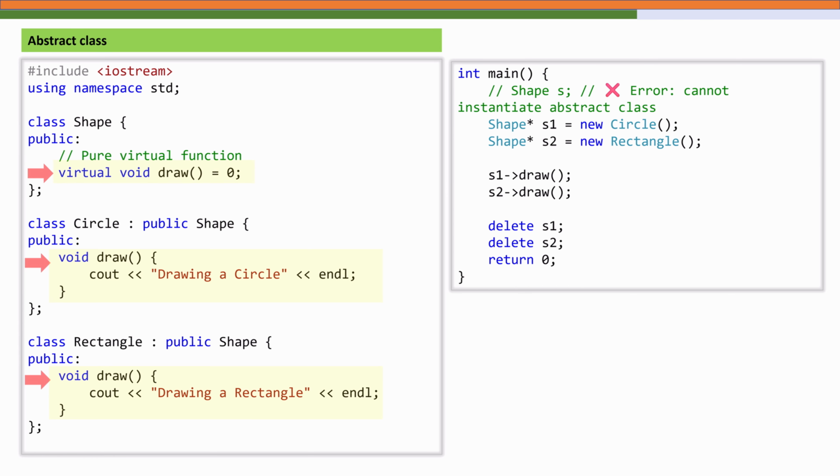An abstract class is a class that contains at least one pure virtual function. And there are some important rules. You cannot create an object of an abstract class. You can create a pointer or reference to it, and it must be inherited, and derived classes must implement the pure virtual function. So these are some rules associated with an abstract class.